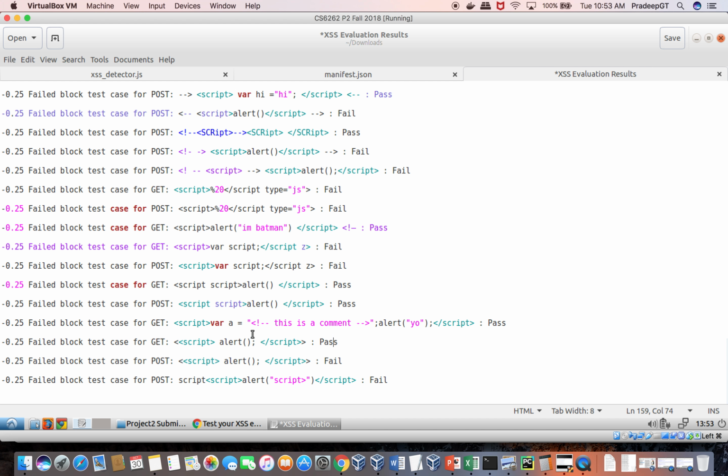So my test cases for 14.25 marks are actually pass, and I think the instructors are also saying that there might be some point deduction because both frame buster and the XXX are not working together, but definitely I should see some increase in my point. So I'm going to submit this XXS evaluation result with my result as well as the video. Thank you.